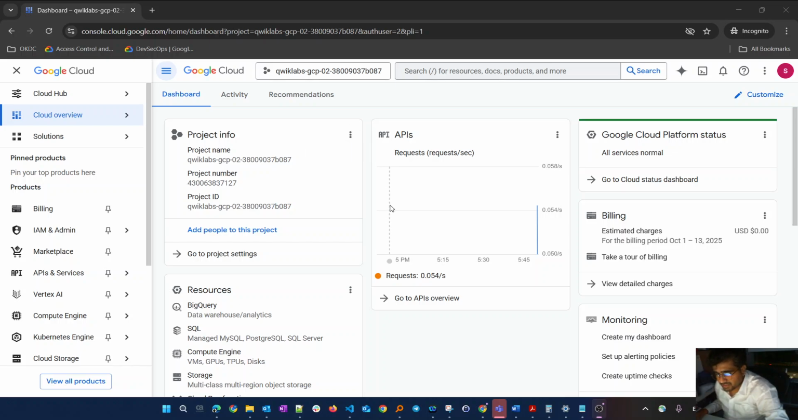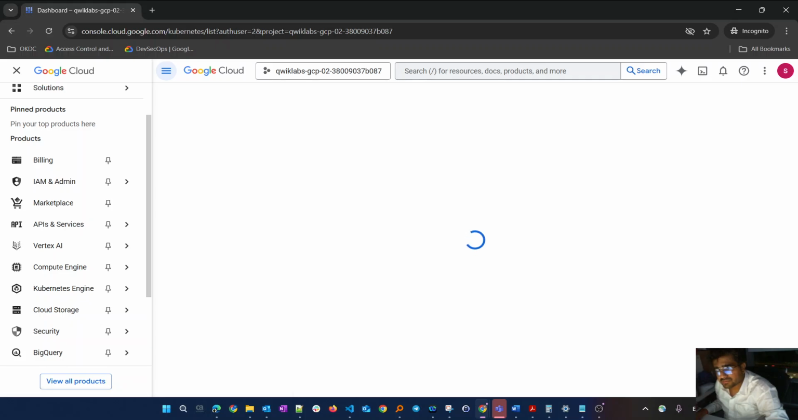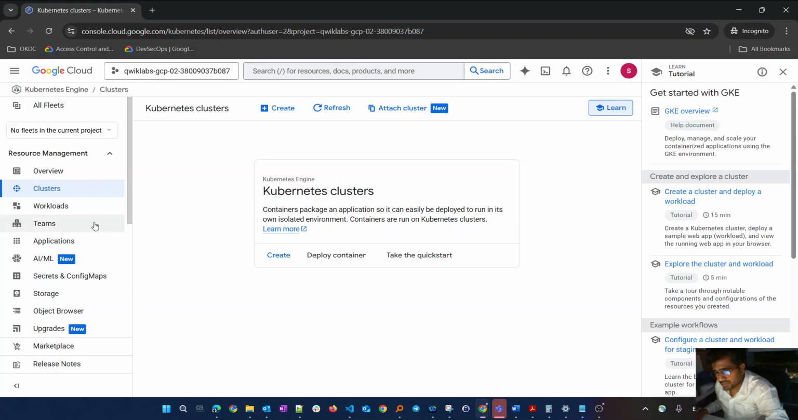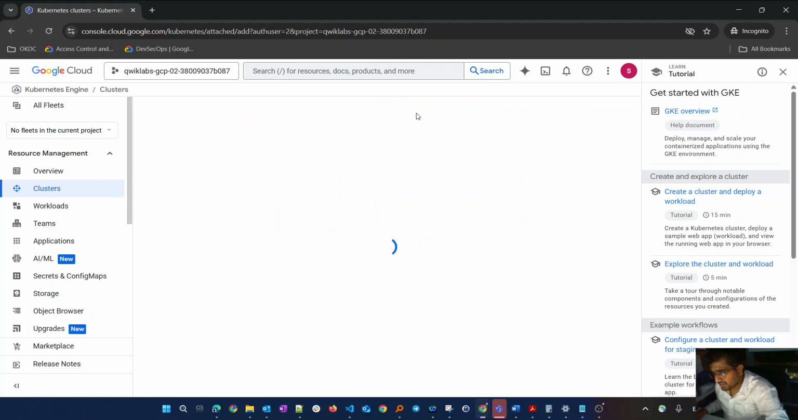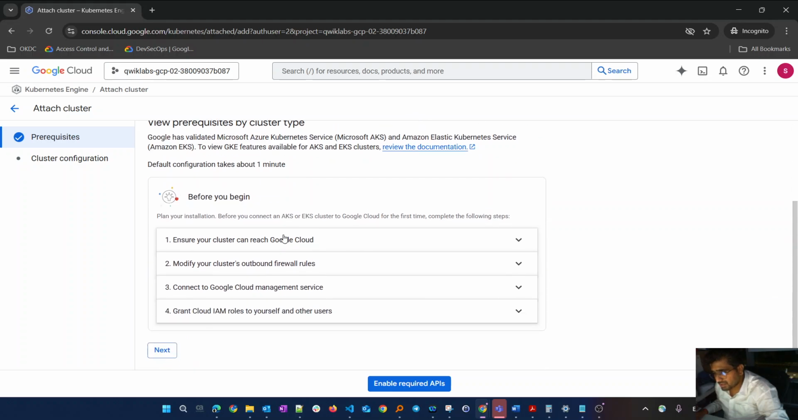So it's pretty much straightforward. I already opened the Google console. You simply need to go to the Google Kubernetes Engine over here and click on the cluster. Once you click this option, you have a lot of options available here. You have workloads, teams, and on the right after you click on the cluster, you have the option to create, refresh, and attach cluster. The attached cluster is optional if you want to manage your on-premise Kubernetes cluster.